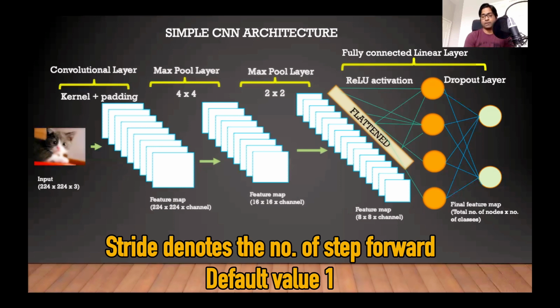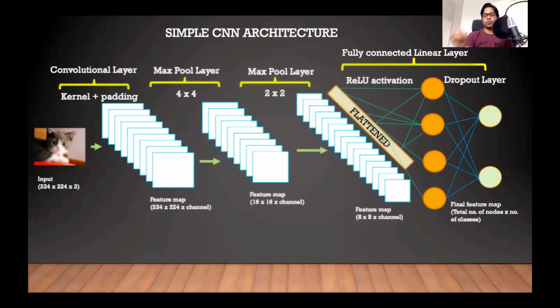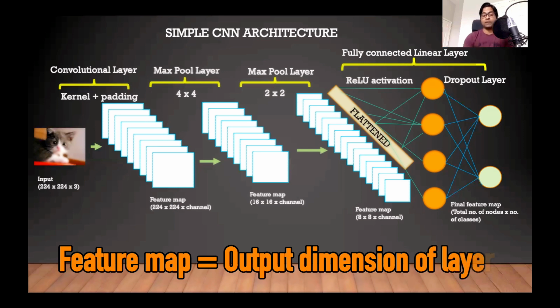So the reason we have a default value of 1 is that usually in a convolutional neural network architecture, the image is processed one step at a time. From one layer to another layer, that's how it processes. Now, after we get done with the first convolutional layer, you want to see the output dimension. In CNN architecture, we call it the feature map. The feature map is nothing but the output dimension of the convolutional layer, as it denotes here.